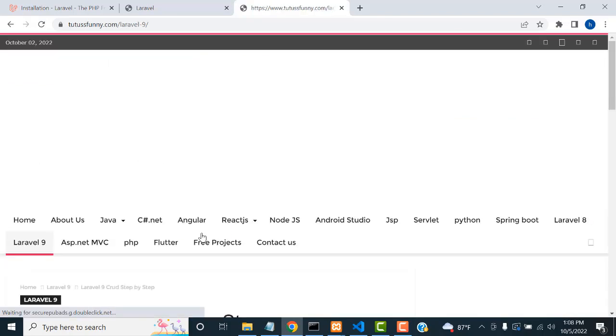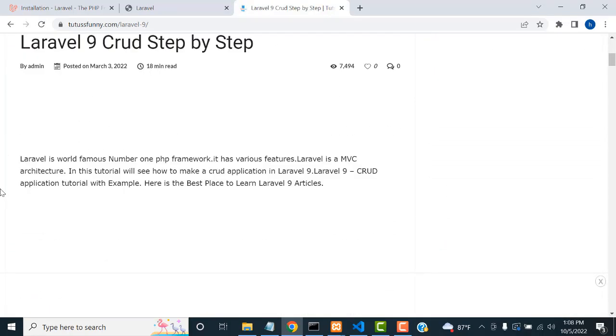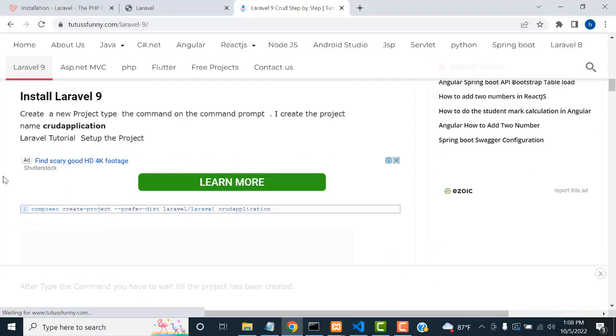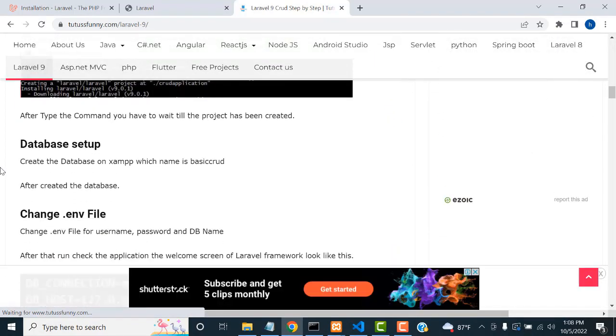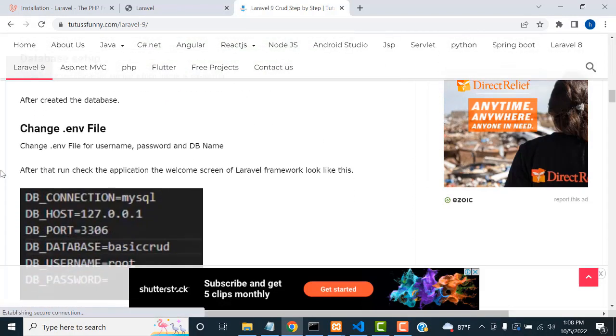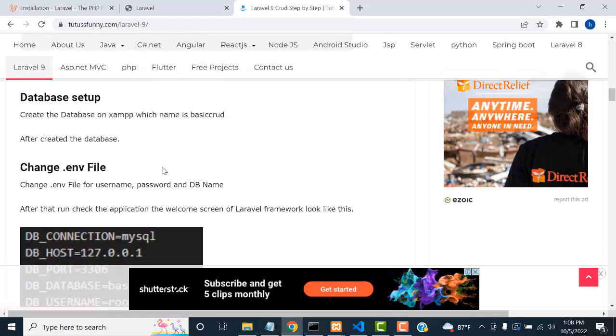Okay, here, let's go to read more. You can see here how to develop the CRUD system. I will attach a step by step video tutorial, so you will be able to see it. Okay, so the same thing. Here we have created the project. I already did that. After creating the project, you have to configure the database. Database configuration is a must.